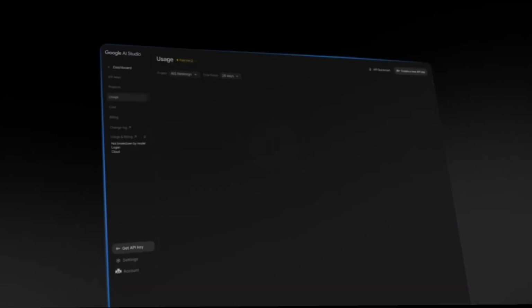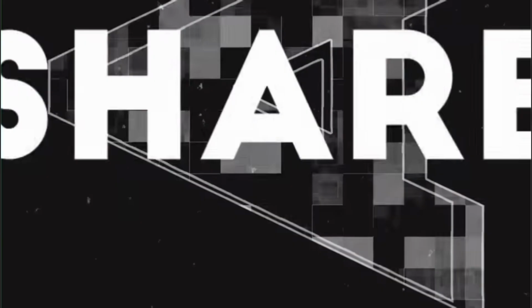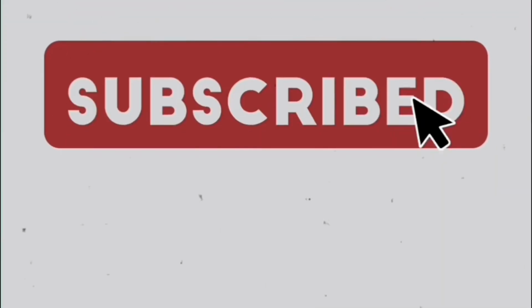If you want to customize it, just go back to Google AI Studio and ask, "Improve the design," or "Add a contact form," or even make it mobile responsive. You can keep improving your website step by step using simple prompts.